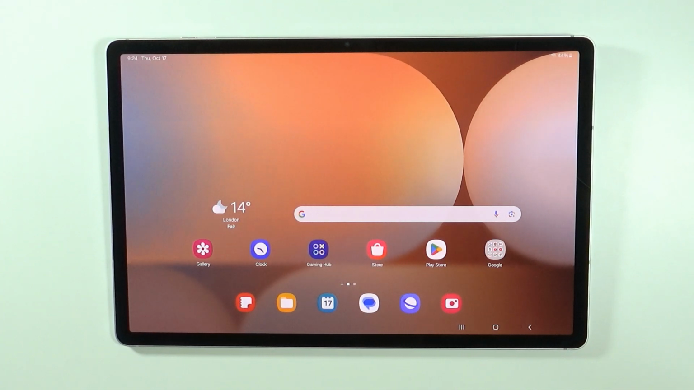Hello, in this video I'm gonna show you how to empty trash on Samsung Galaxy Tab S10 Plus and S10 Ultra. There are two main ways to actually delete everything from trash.